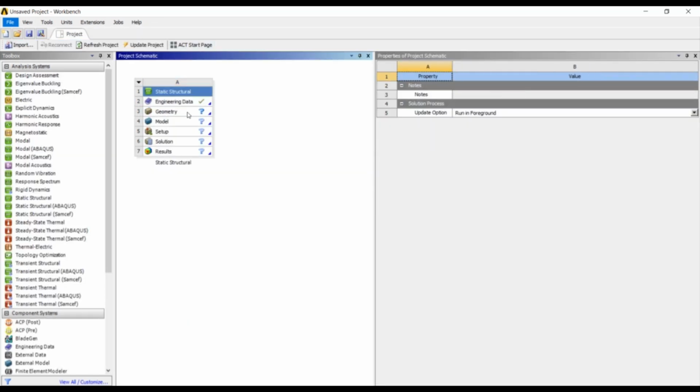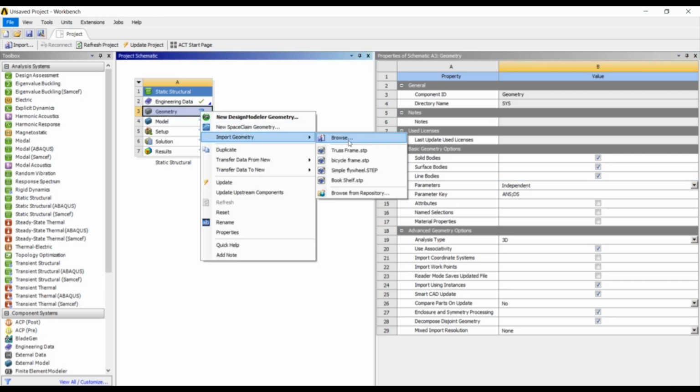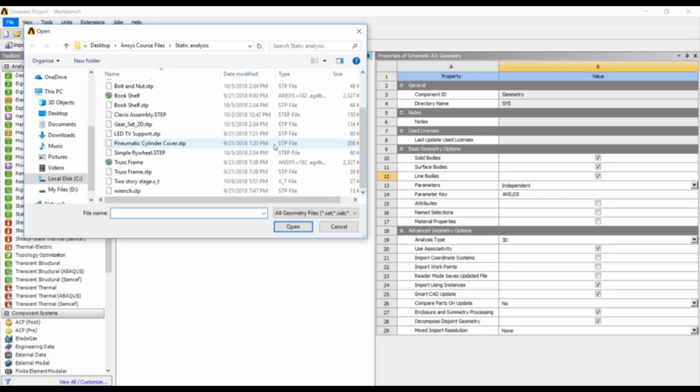And now I am going to click on the geometry cell, and here I am going to import geometry from another CAD system. So I need to select line bodies. If you don't select this option, when you are trying to import line bodies from other CAD files, they won't be imported. So this is very important, as our CAD file contains both 1D objects which are lines and 2D objects which are surfaces. So once I have selected that option, I am going to right click, say import, browse, select this two-story stage and press open.